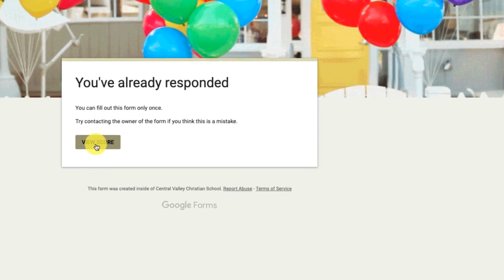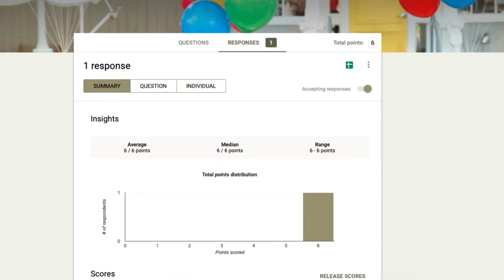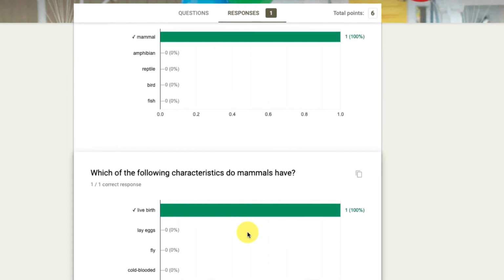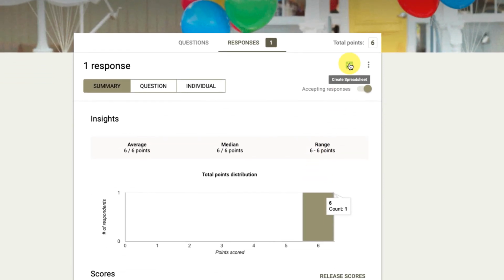So now if I took this again, I can only do it once, so I could view my score again. But now, as a person who created this, I could see my responses. I could see who's responded, some different breakdown of how my people scored. There's a bar graph here of their different choices and things like that. So that gives me some data on that. And I can make a spreadsheet from that as well to manipulate that data even more.